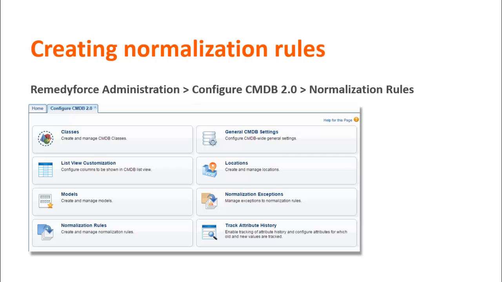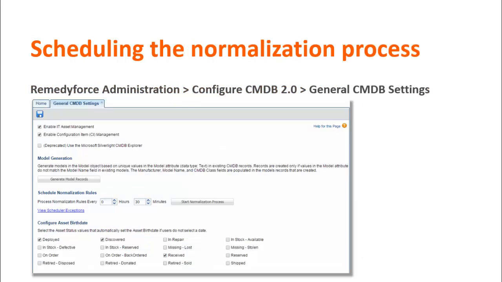To create normalization and ignored value rules, navigate to the Remedyforce Administration tab, click the Configure CMDB 2.0 tile, and then click the Normalization Rules subtile. To apply normalization rules that you have created, run the normalization process. To schedule the normalization process, navigate to the Remedyforce Administration tab, click the Configure CMDB 2.0 tile, and then the General CMDB Settings subtile.